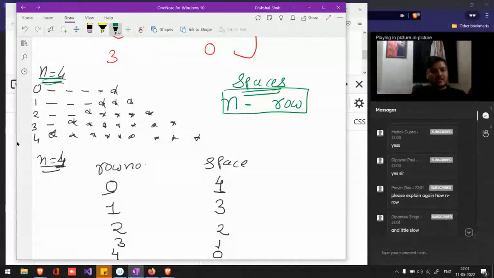This is my space that I need to print, and then after that one star I need to print, right? For my n equals to 4, my row number is 0. For row number 0, I need to print how much spaces? 4. Okay, I'll explain a little bit slow for this, no problem. For row number 0, how many spaces are there? One, two, three, four. Okay, four spaces are there.